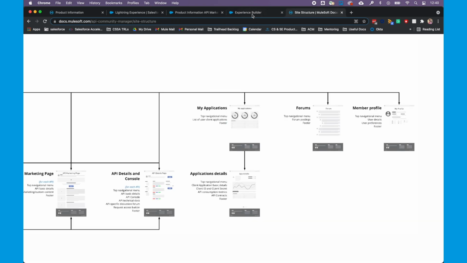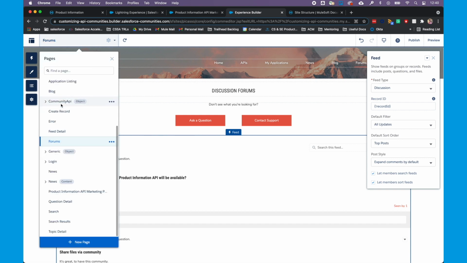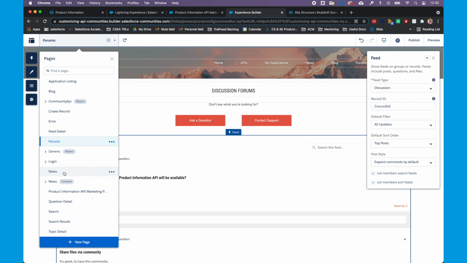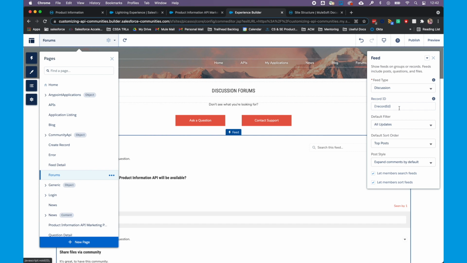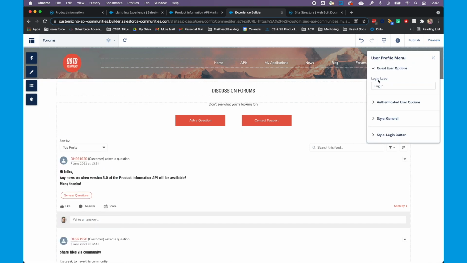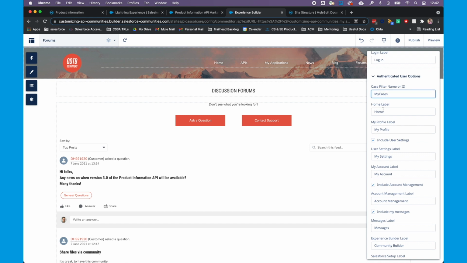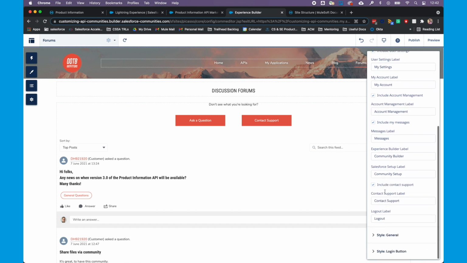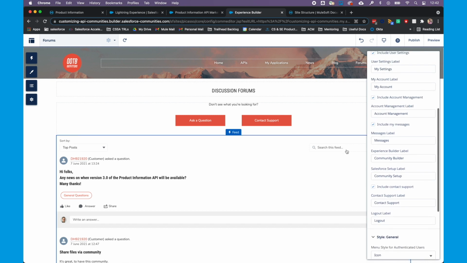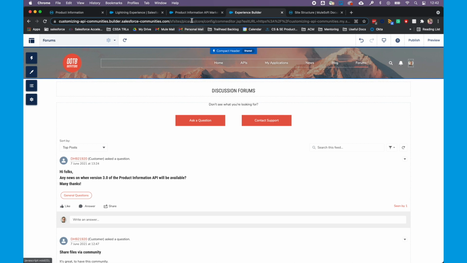Now the final one is the member profile. And what you'll notice is the member profile doesn't appear in the pages. So we don't actually make modifications to the member profile page using the standard site structure. We actually click on this profile menu icon here. And you can choose the login label for how you see it. But then authenticated user options, that's the information they would see on their member profile page. So that's all the pages in the site structure.